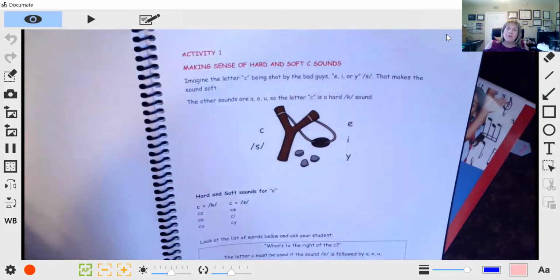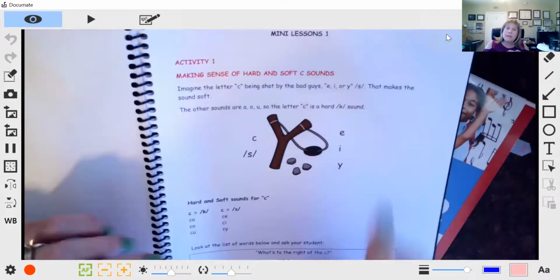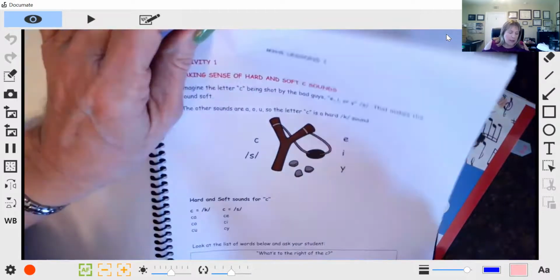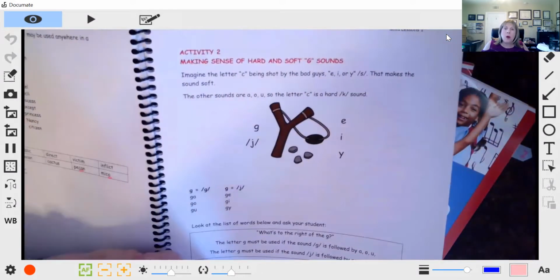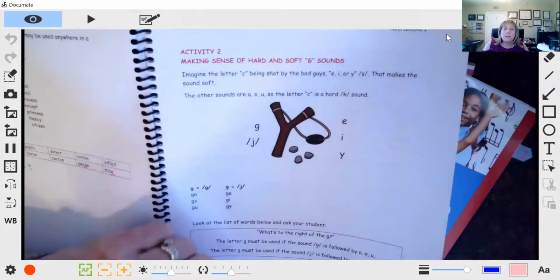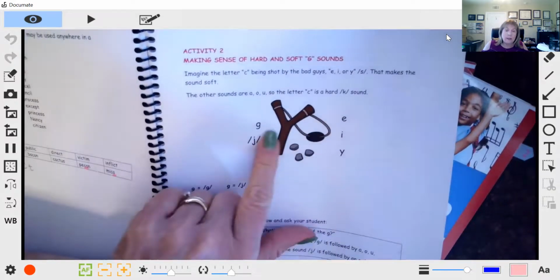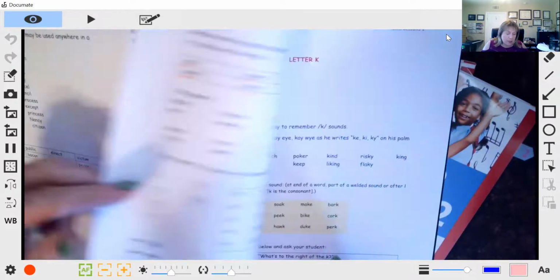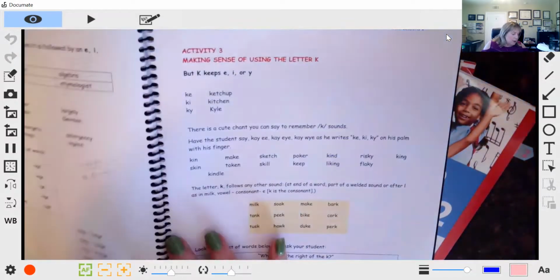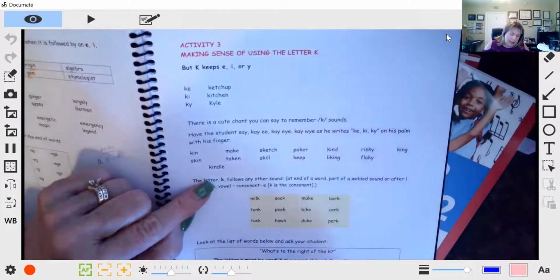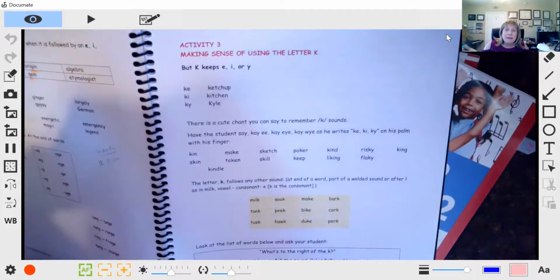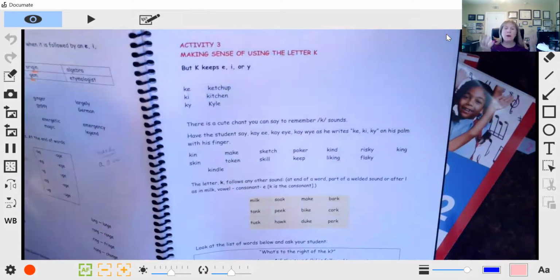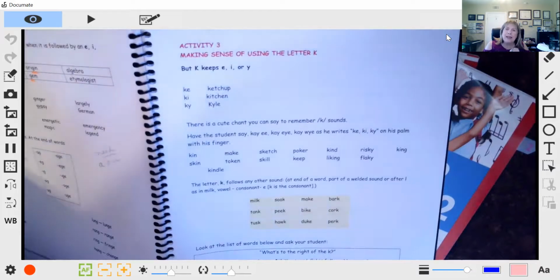And I show them that the E, I, and the Y are like stones being shot at the C to make it soft. And the E, I, and Y are the stones that make the hard G sound like a J. And what's very interesting to me is that K also uses E, I, and Y to say its name. So imagine showing your child this. Things are going to start making sense.